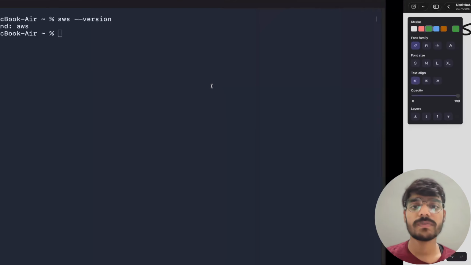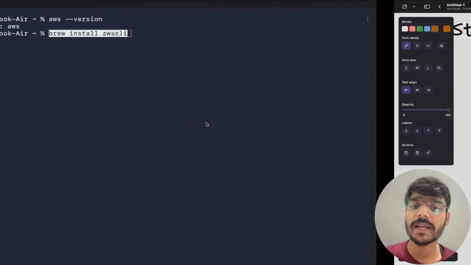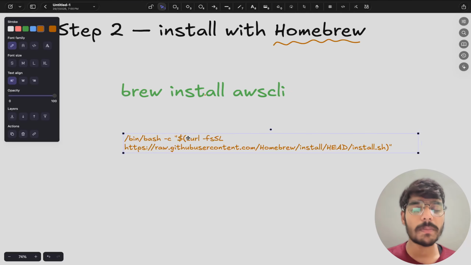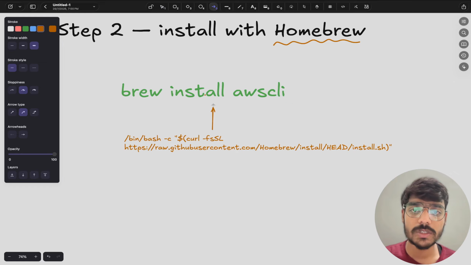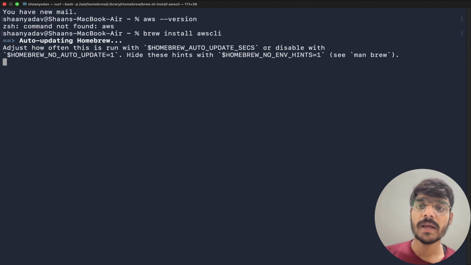If you have Homebrew, just run this command. Or if you don't have Homebrew, just run this command first. You can take it from the Homebrew site, or you can just copy and paste from my description. And then after installing Homebrew, you can run this command, which installs the AWS CLI. Now I have Homebrew, so I will run it. And after running it, it is installing the AWS CLI.